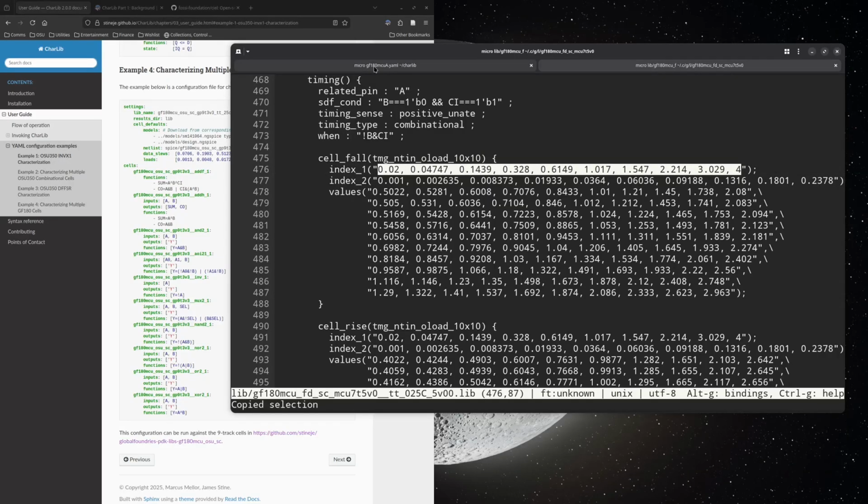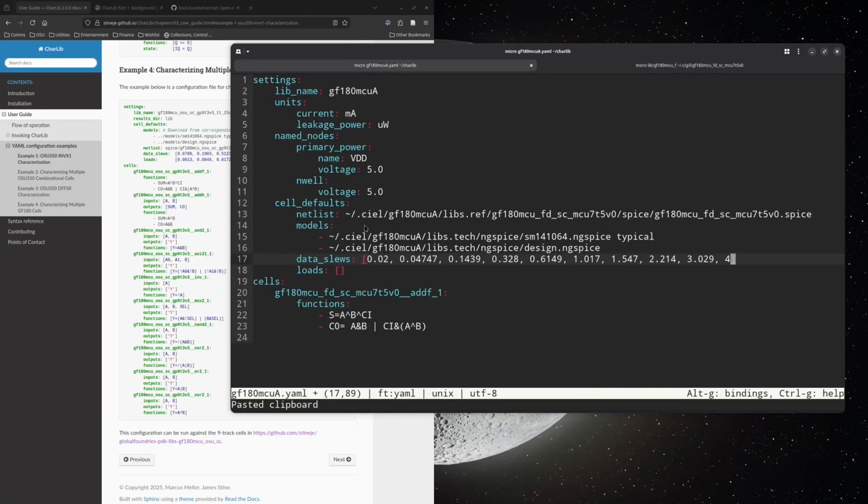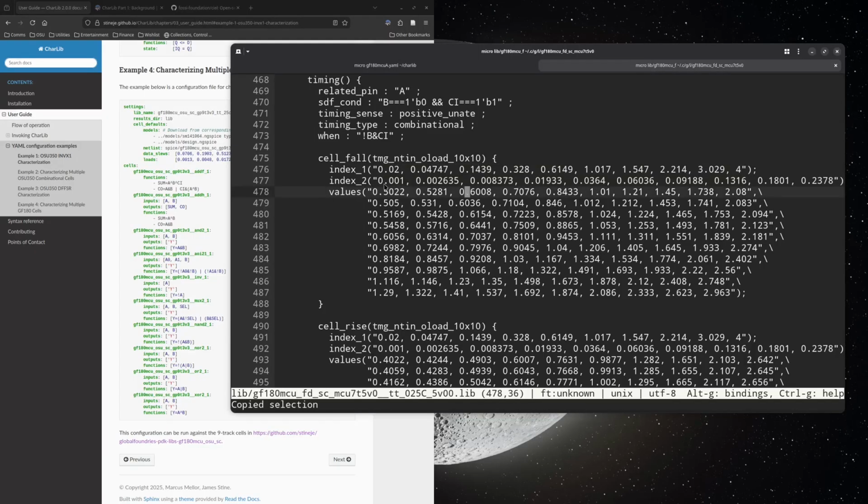Probably we won't want all of those. 10 by 10 is a lot of characterization data. But you know what? It doesn't hurt. Let's give it a try. Let's see what we get.